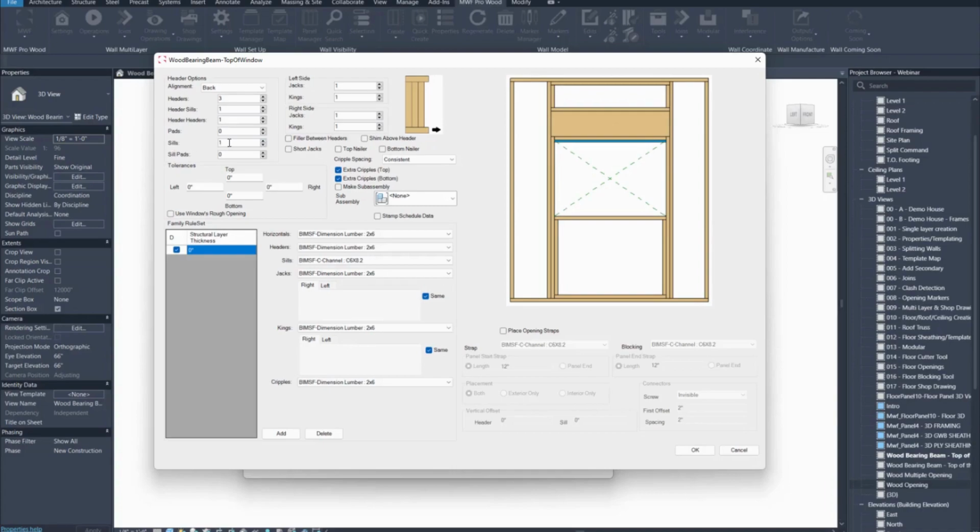You have your pad settings, your sill and sill pads. You can increase the numbers using those features, and again, as you can see, we have the active preview to help you determine which feature you are working with.